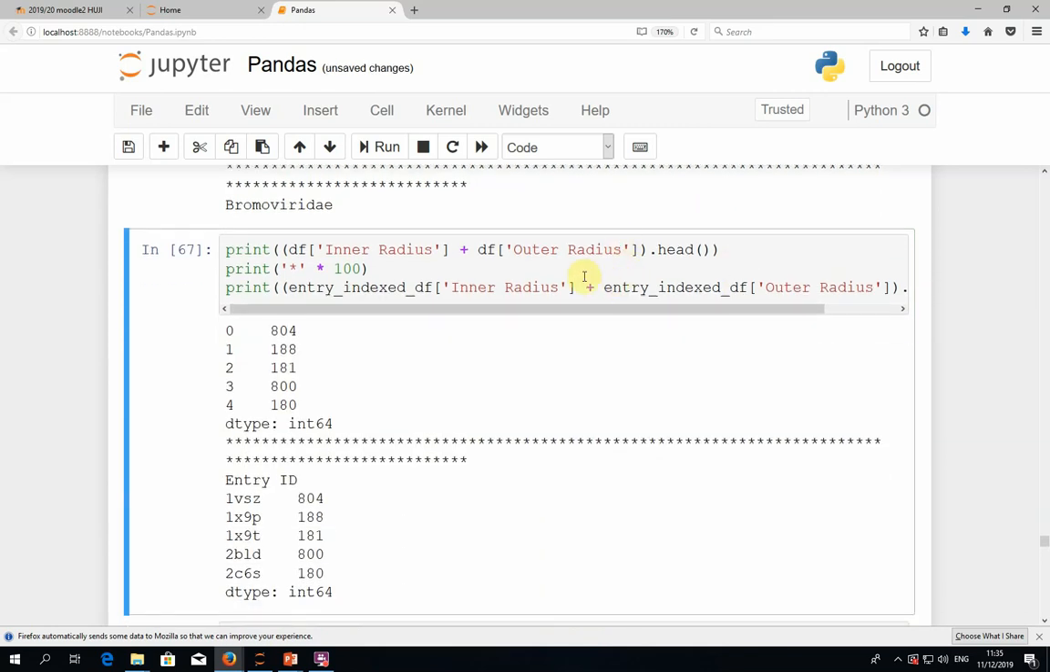Yeah, and like before, you can do vectorized operations if you want. When you do a vectorized operation on columns from the original data frame, or with the new indexed data frame, you essentially get the same results, just with a different index, because here we have two data frames with the same index, so it works. Here we have two series with the same index, so again, it works.